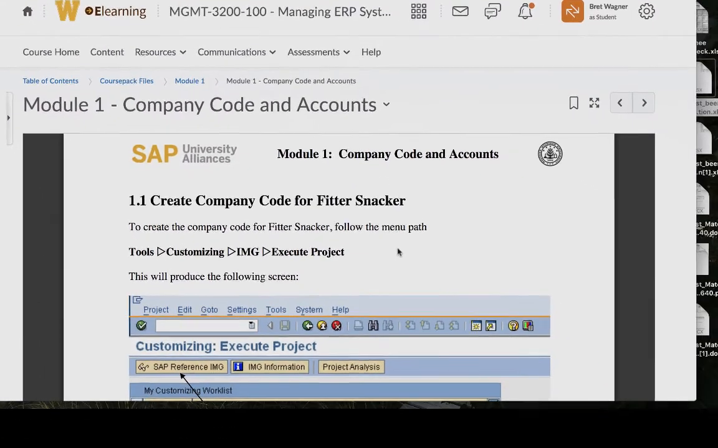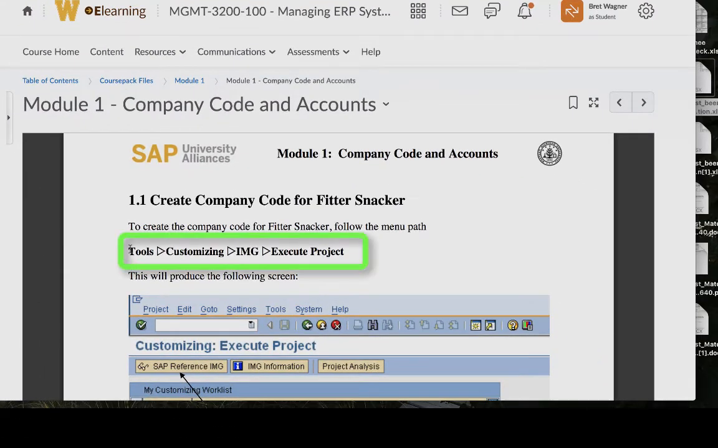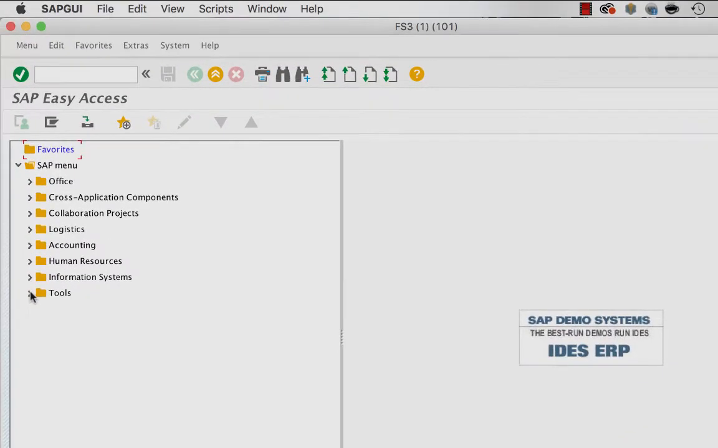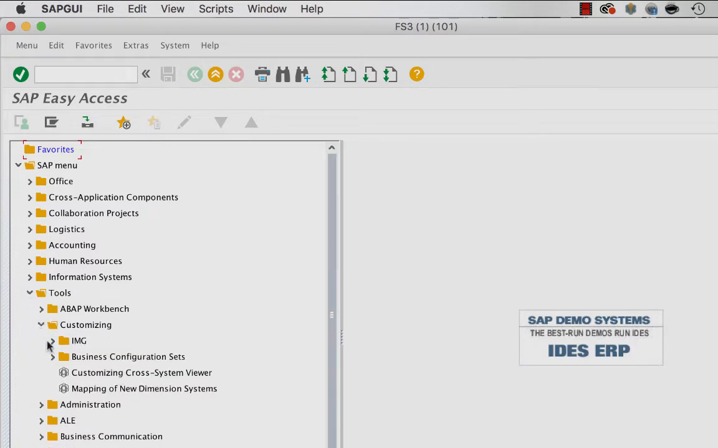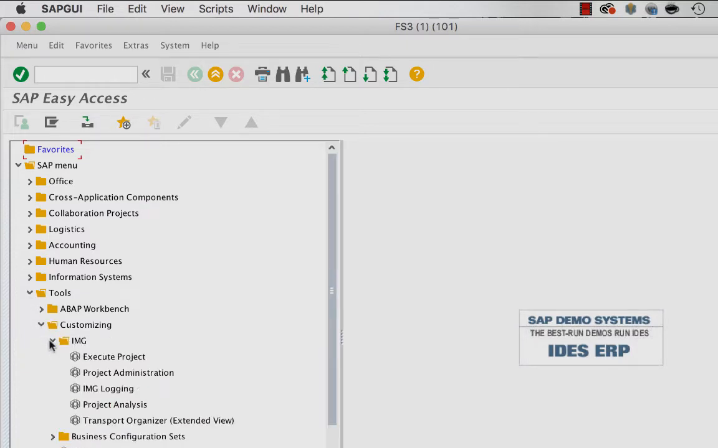When you look at the instructions, menus are given with a triangle to show you the different parts of the menu path. So in this case, we're going to go to Tools, clicking on the little greater than sign, selecting then Customizing, IMG for Implementation Guide, and then Execute Project is a final link. This is the actual transaction, and we select it by double-clicking.